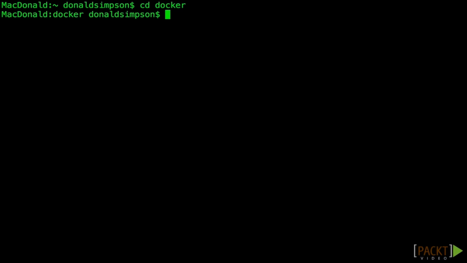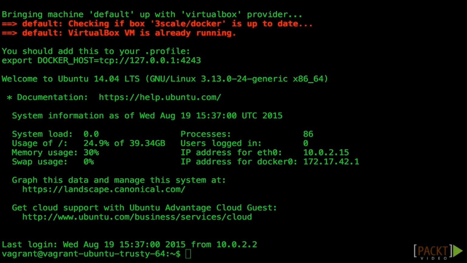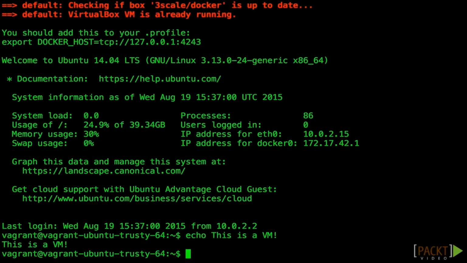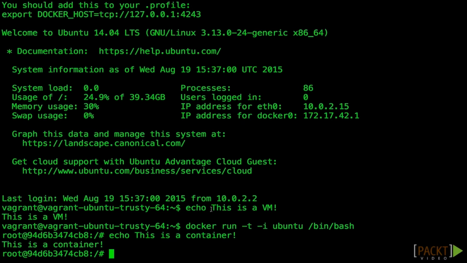First, we're going to see how quick it is to get a bash shell in a container versus a virtual machine from nothing. First, using Vagrant. This will boot a VM and then SSH into it. Now let's get a bash shell in a container using Docker. You must have already noticed how quickly the container started up when compared to the VM.